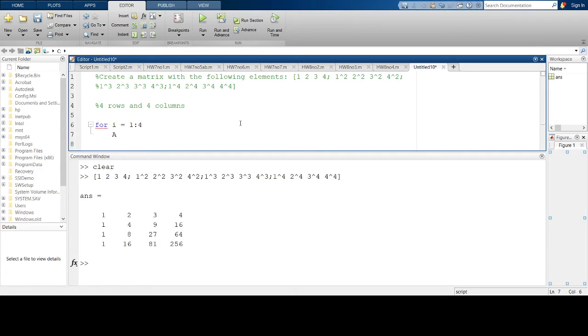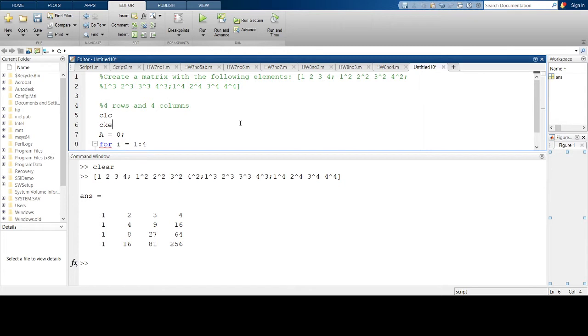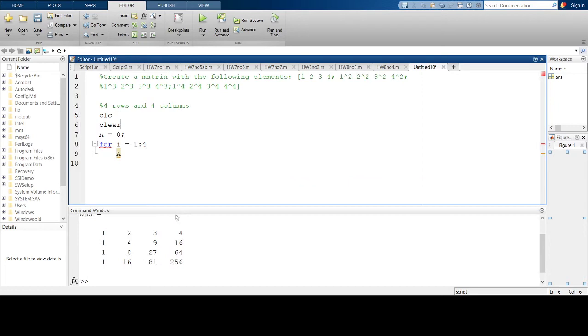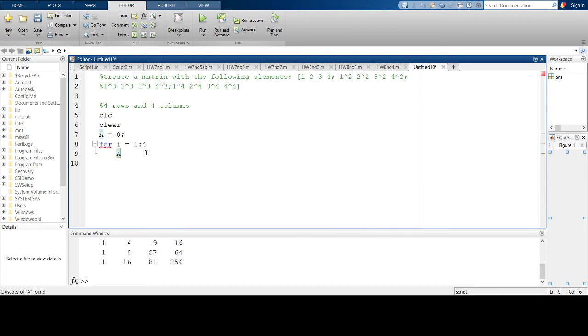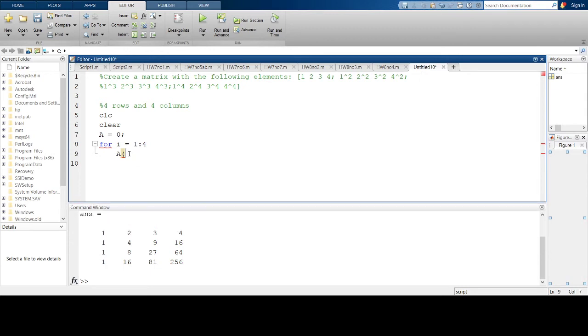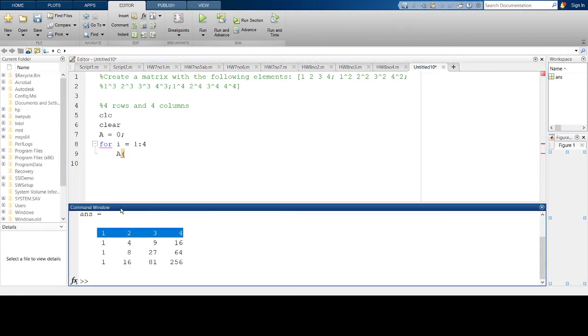I'm gonna create a matrix A, and before the loop, let's define A to be equal to 0. And let's add clc and clear, just good practice to clear out the screen and the memory. Okay, so for i equals 1 to 4, I want A of... so when i equals 1, I want the first row to insert 1 to 4, right?